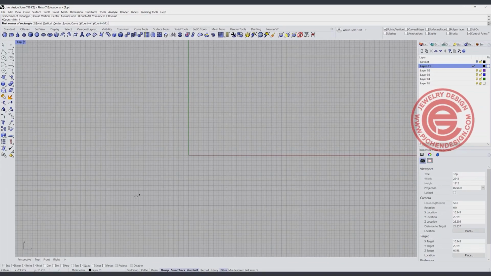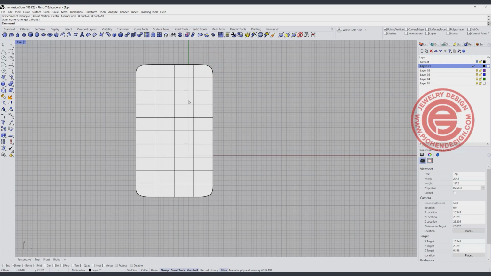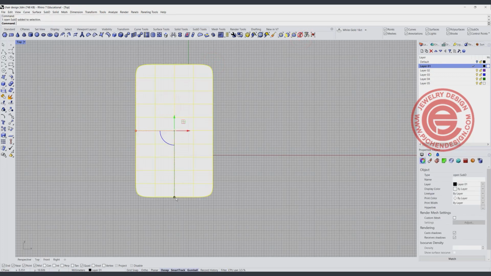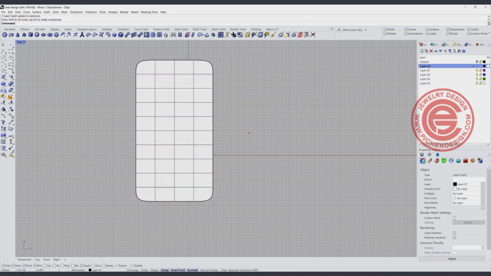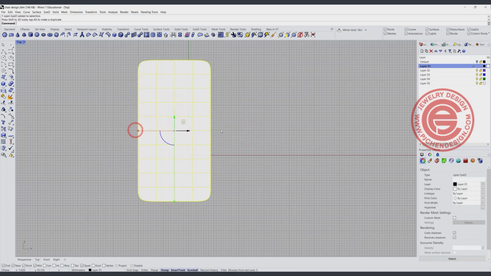So that's starting with the first corner to the second corner, roughly to see how big you want those to be. You can change it by selecting the SubD if you feel like it needs to be longer or something like that. You can still scale it if you want to.